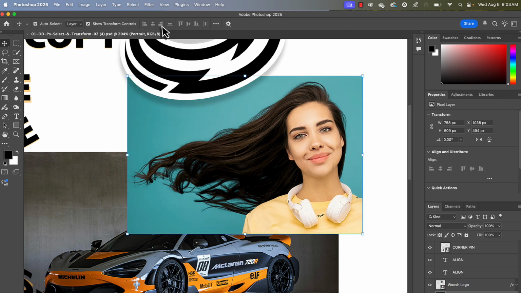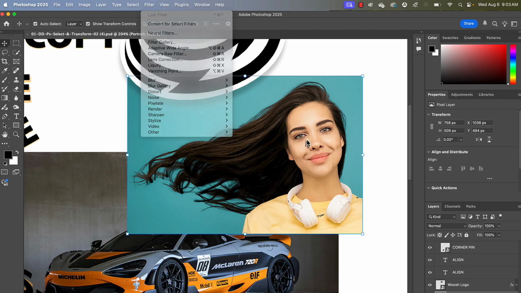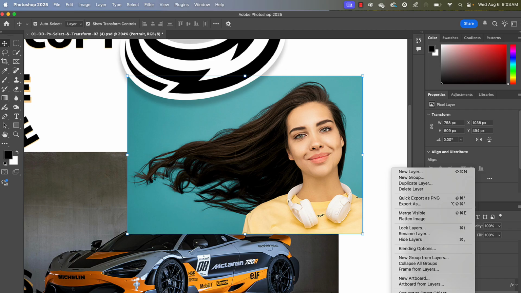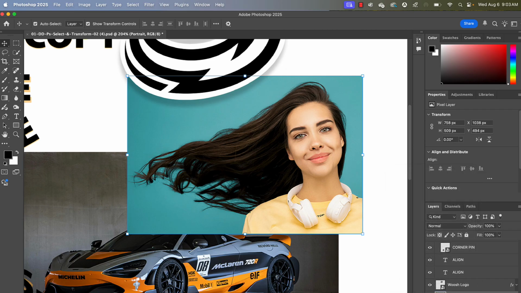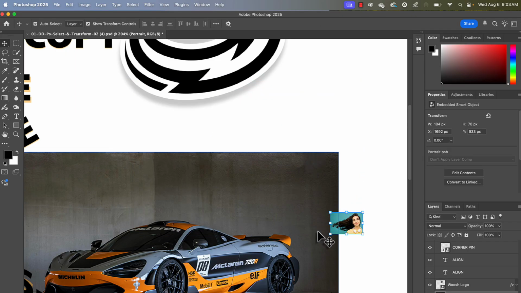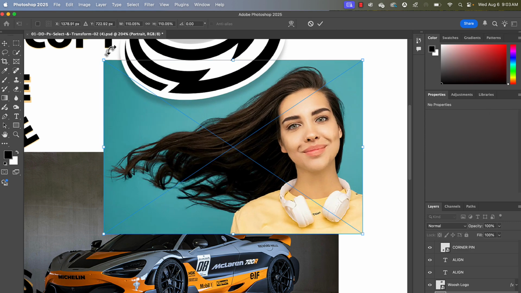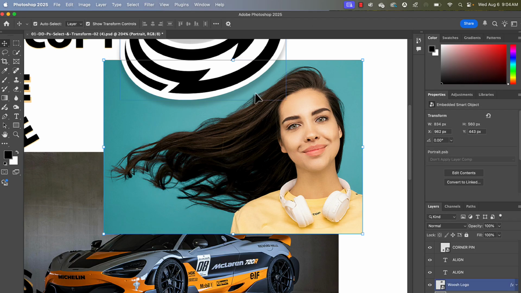You could go to Filter and Convert for Smart Filters. That will make it happen. You can also right click over here on the layer and say Convert to Smart Object. And what that's actually doing is taking a snapshot in the background of all of these pixels so that even if I were to scale this down and hit return, it knows the original set of pixels. So when I go and scale it back up, it's referring to that original set. It's not going to just throw them out and then try to make the best of it.